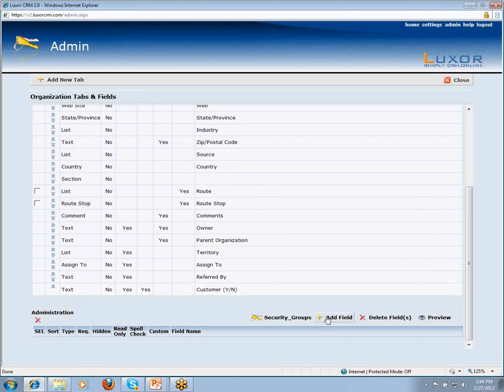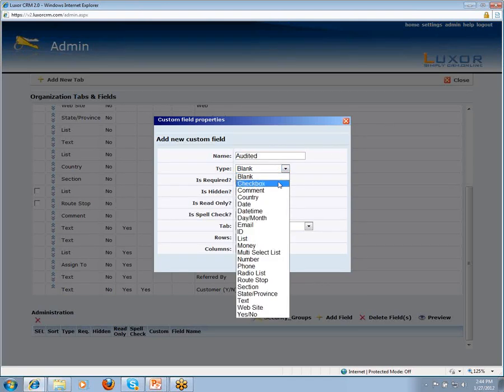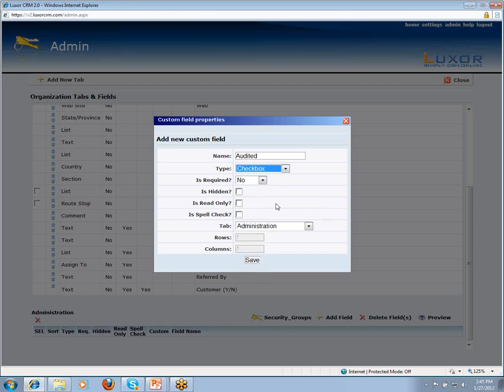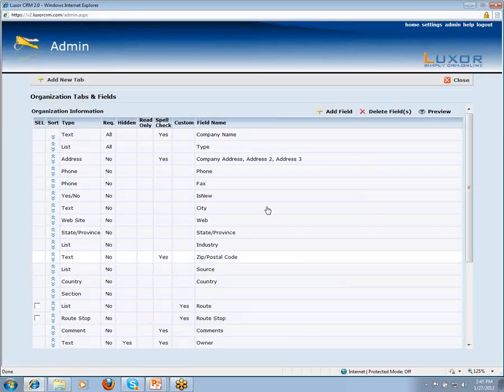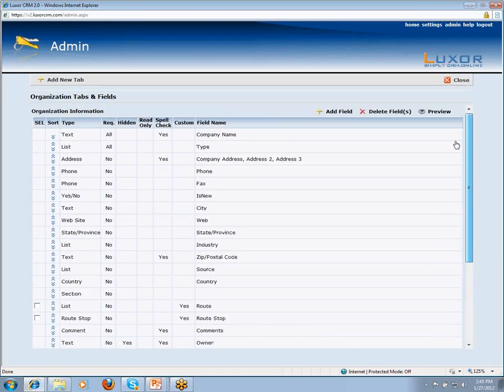And now I would actually add a field to this tab called Audited. The field type would be checkbox, and save. And I would recommend that this is performed on every module, so not only on the organization module, but contacts as well as jobs.